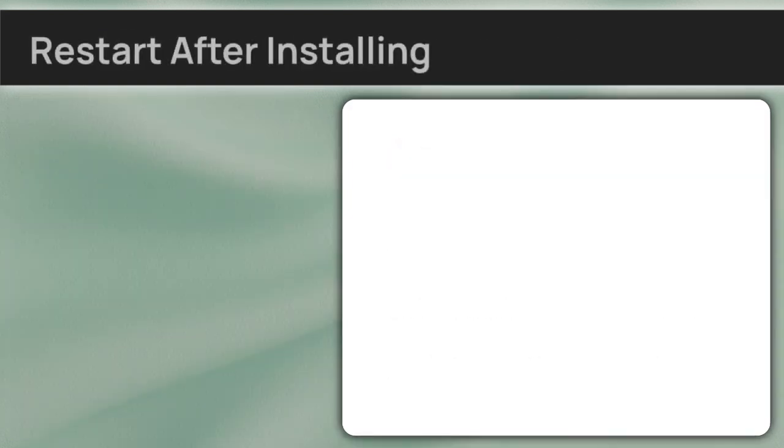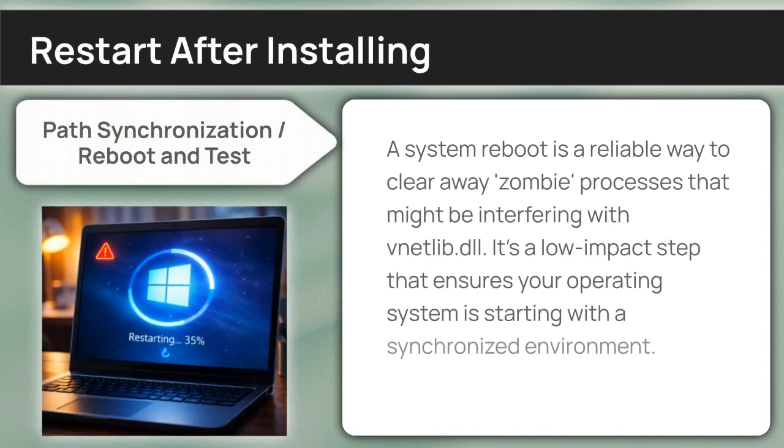A standard reboot clears out temporary memory conflicts and gives the Windows loader another chance to properly register the Vnetlib library component during startup.